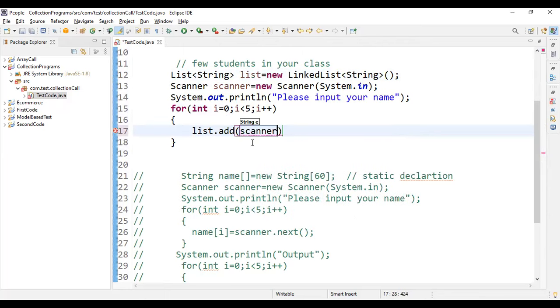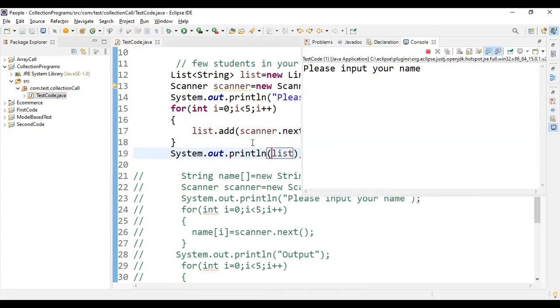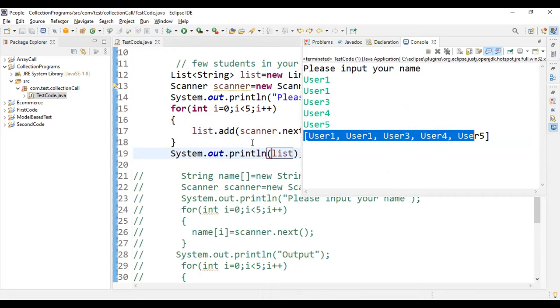Now scanner dot next semicolon. And after performing all these things, let me print the list. So list. Let me run this code. Please enter your name. User 1, user 2, user 3, user 4, and user 5. Now you will get them as a collection.